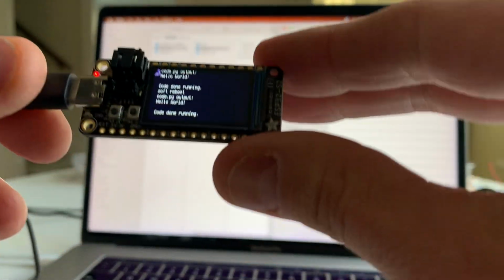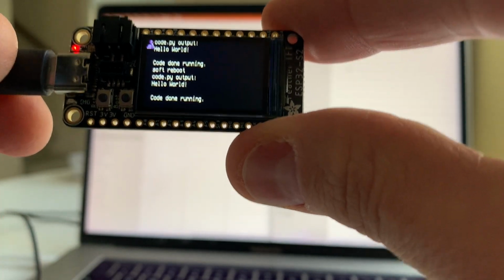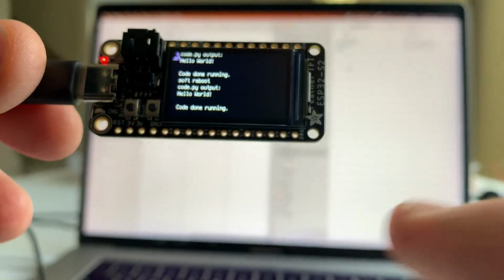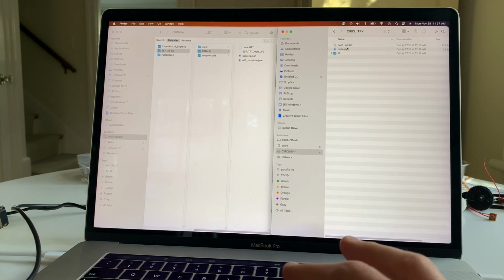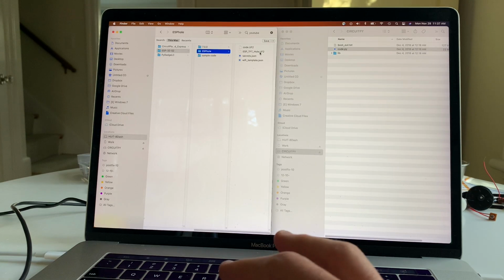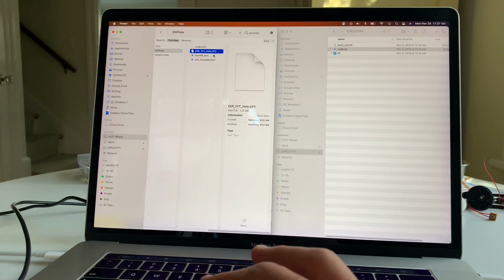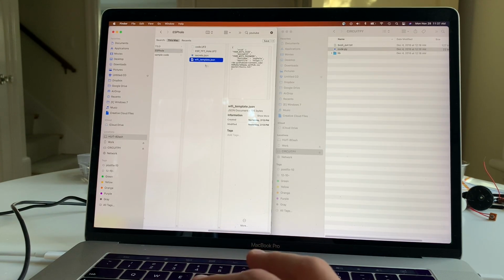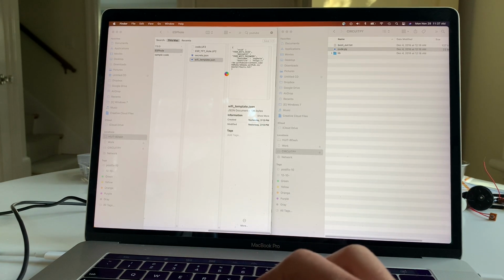Hello, so here is our ESP32-S2, and right now it's just running a very basic Hello World script. I hope you can see, it only has this code.py, which is the Hello World library. What we're going to do is use the ESP TFT UF2 file I've already downloaded, and it also comes with a Wi-Fi template.json, which you change to secrets.json.